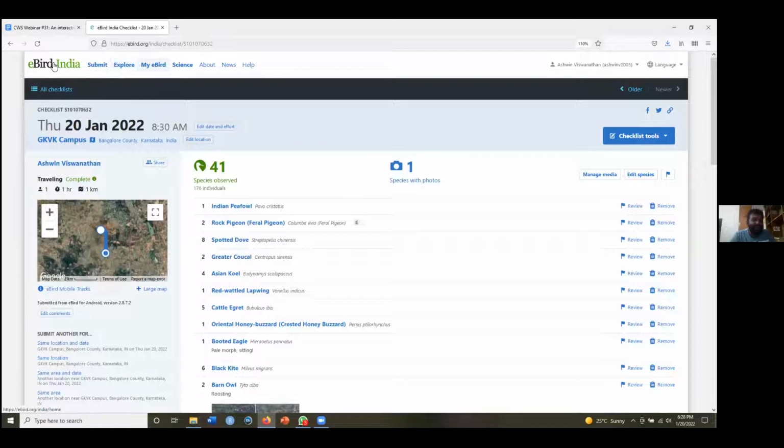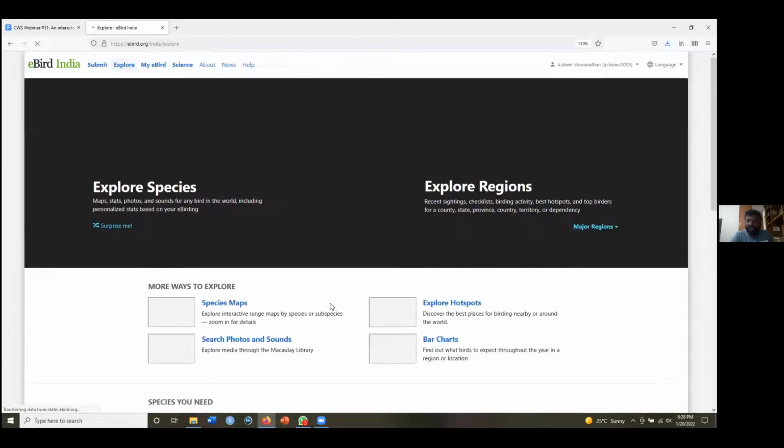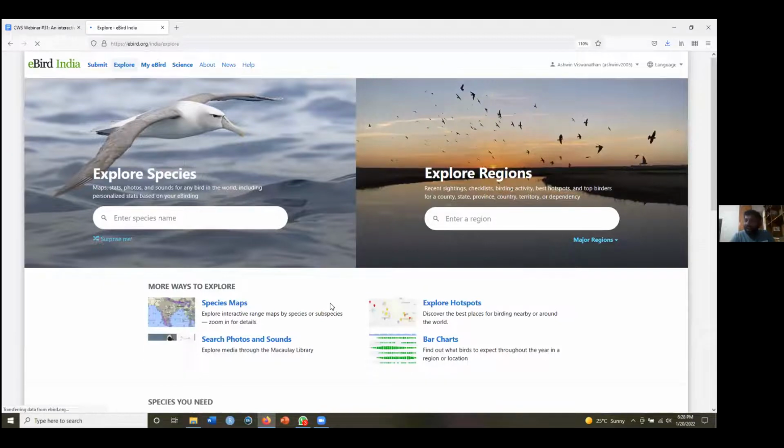Okay, so you saw the home page and you saw what a checklist looks like. Now I'll show you what you can explore here. You can always download all the data that's uploaded to eBird. Everything, all the data uploaded to eBird in the world is accessible to the public. You can submit a request, and then you'll get a link that allows you to choose what or how much data you want to download, and you can download it.